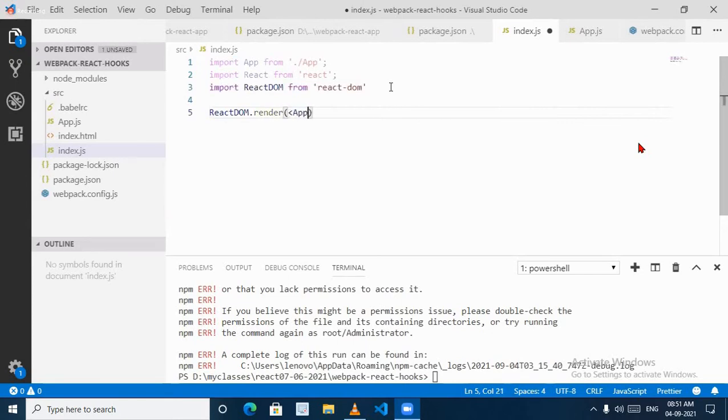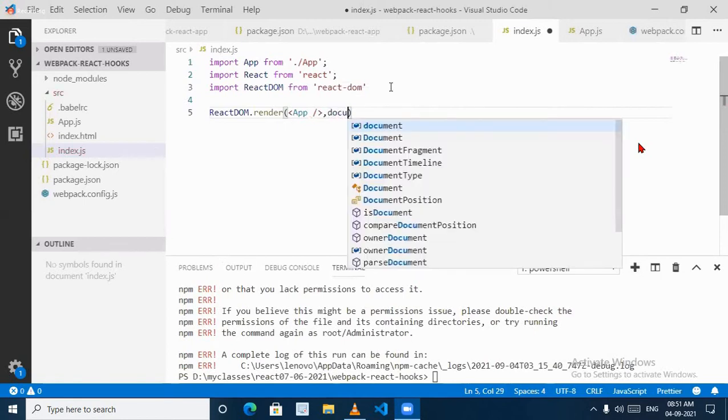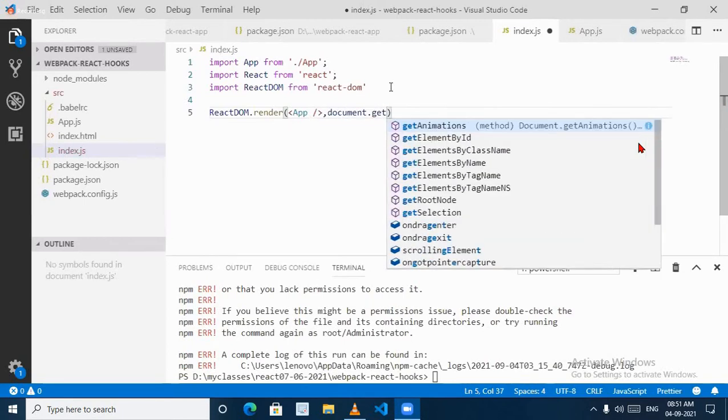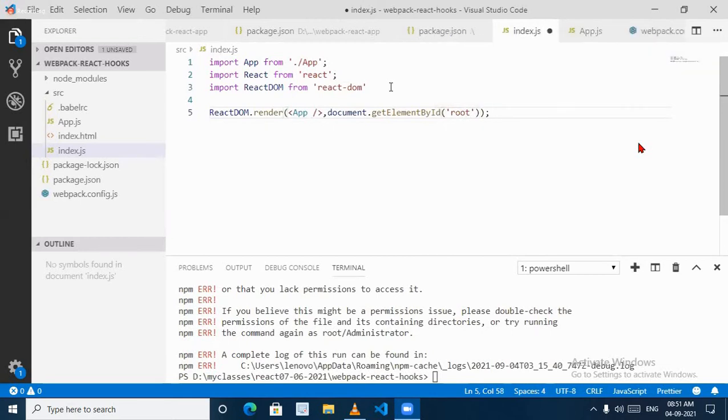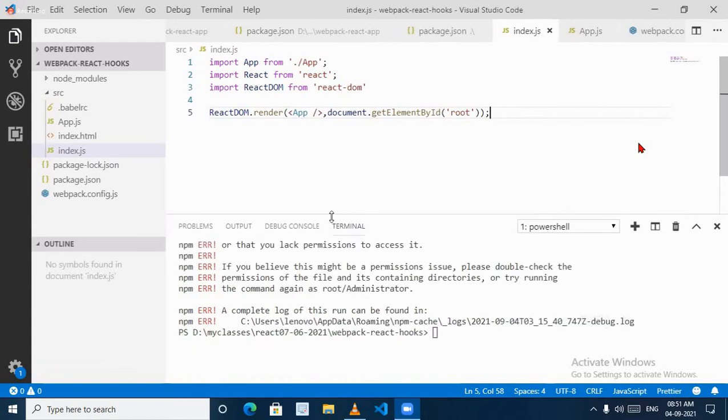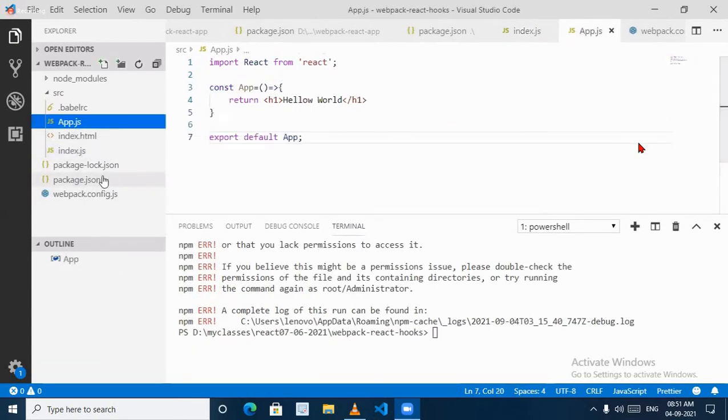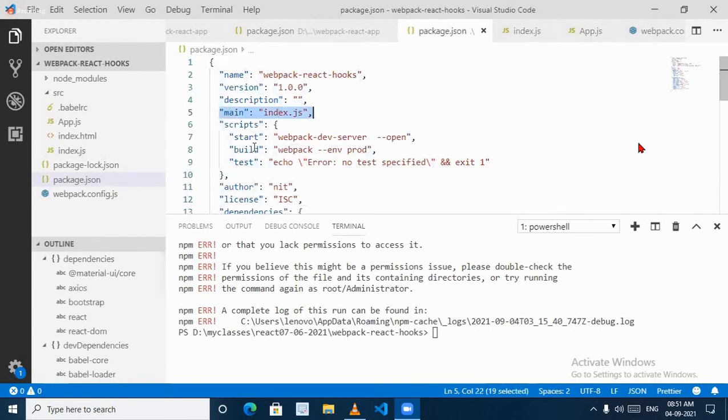What do you want me to render? I want to render my App component. Okay, where do you want me to render? Inside my container. Where is my container? My container is the root, right? Yes or no? Now, if anybody runs your application from your JS side, which file is going to load? Index.js is going to load.